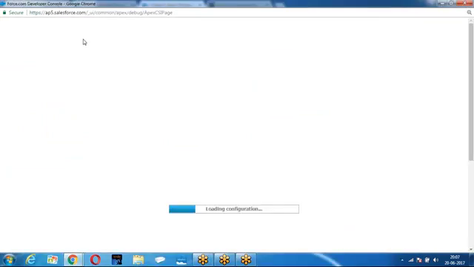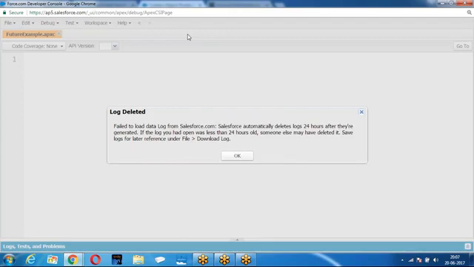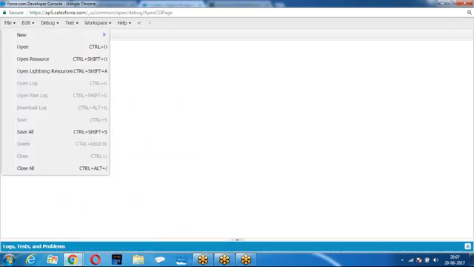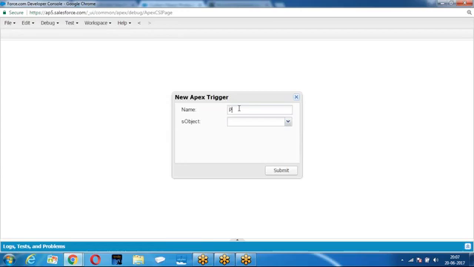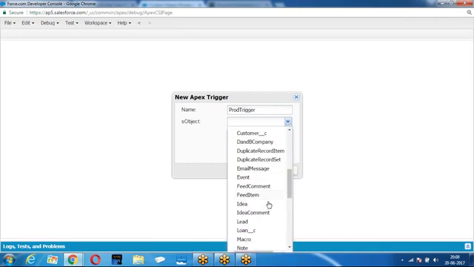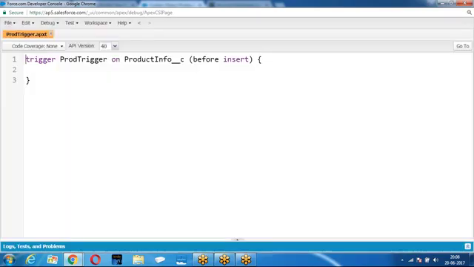What is the object? Product info. Trigger. On which object? Product info object. Should I take before or after? I will take after, because once the record is created, at that moment, what is the price that is there? The price that is saved, then I want to make a web service call. I am taking after itself. I will tell you why. Let me finish. Then I want to create a web service call.